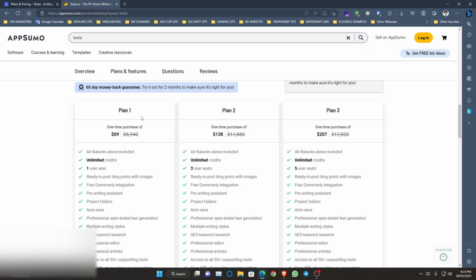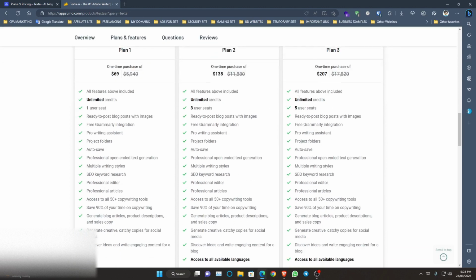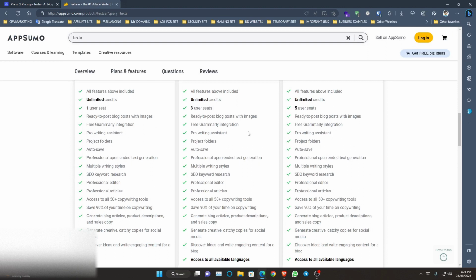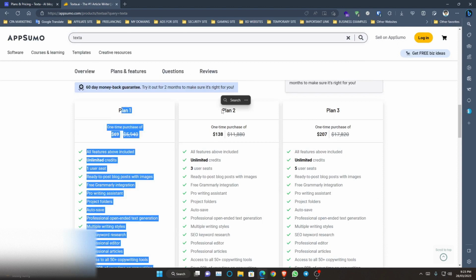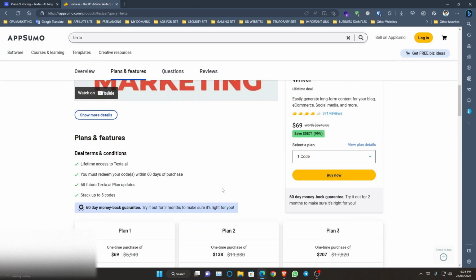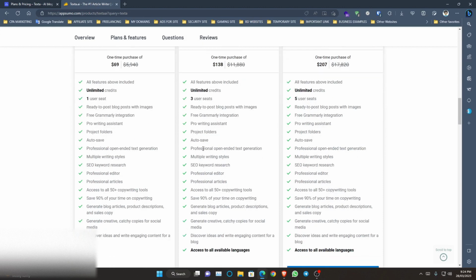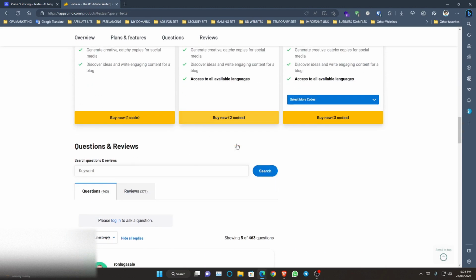Here you can see AppSumo has 3 plans. One has unlimited credits, two has unlimited credits, and three has unlimited credits. But plan 1 provides 1 user seat, plan 2 has 3 user seats, and plan 3 has 5 user seats. Here all are the same, but the main fact is you get access to all available languages when you take plan 2 and plan 3. I suggest you take plan 2 or plan 3 if you need user seats. If you are a single user, you can take plan 1, but for access to all available languages I suggest plan 2, and it's important.